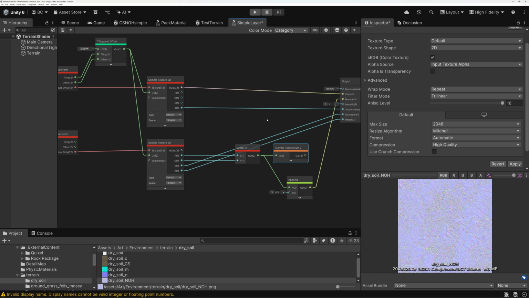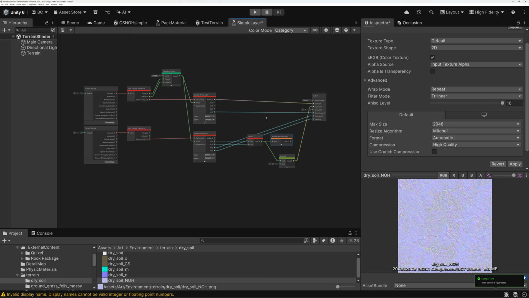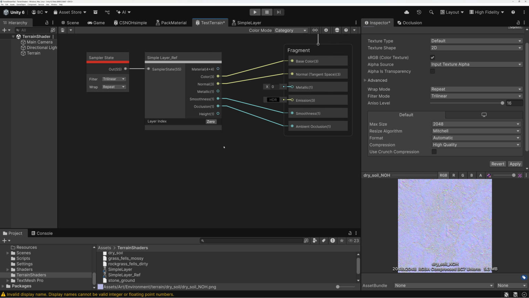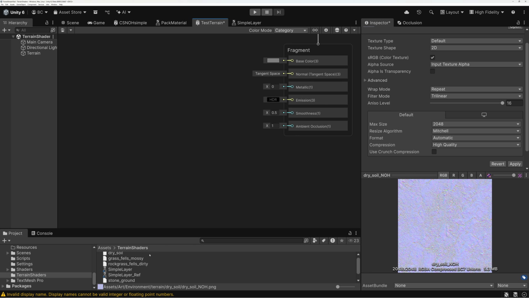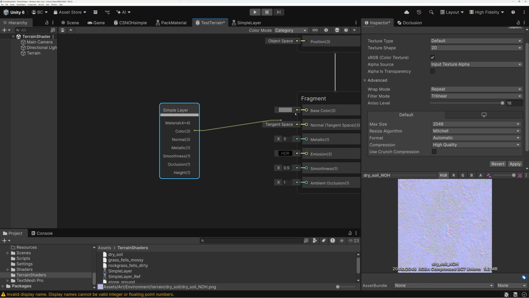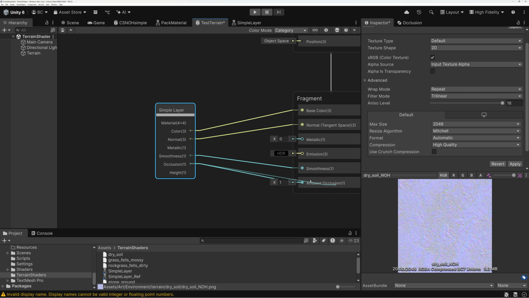So we've got our layer here. I'm trying to think of the best way we can do this little illustration. So I'm going to just save this layer. Here is our shader, and I'm going to drag in the subgraph that we just created. This is our simple layer. By the way, we're not completely done yet. There's more that we need to do, but let's just take our simple layer here and connect it up. So I'm going to put in the color, the normal. We don't need the metallic, the smoothness, and the occlusion.